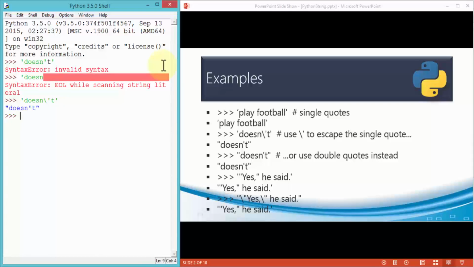Hit the enter key, and now it writes as doesn't. Okay, so similarly, you can use either single quotes or double quotes. Doesn't really make any difference.